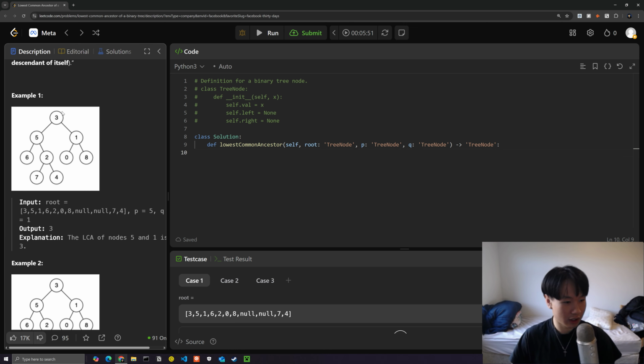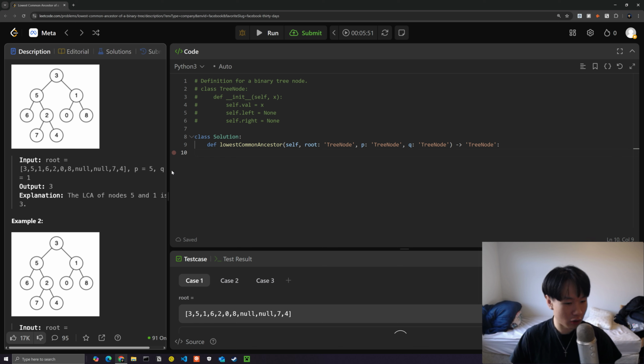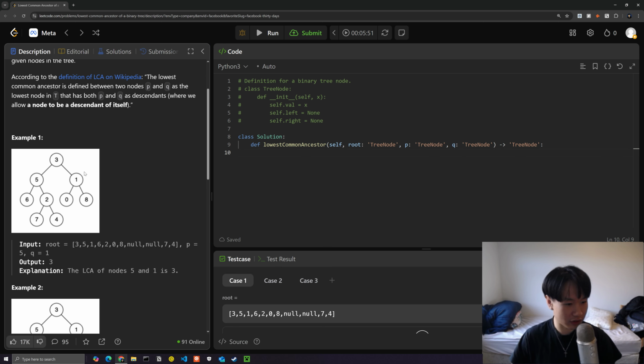We start off with this tree, and we know that the least common ancestor of nodes 5 and 1 is 3. I'm going to start at 3 and recurse through its left children and its right children. If the node 3 is either one of P or Q, then it's going to return true. In this case, it's not, because it's 3. It's not P and it's not Q, so that's not going to happen.